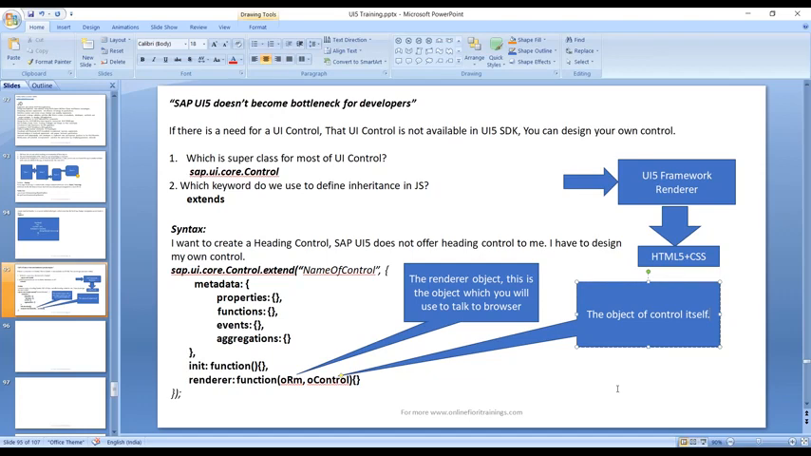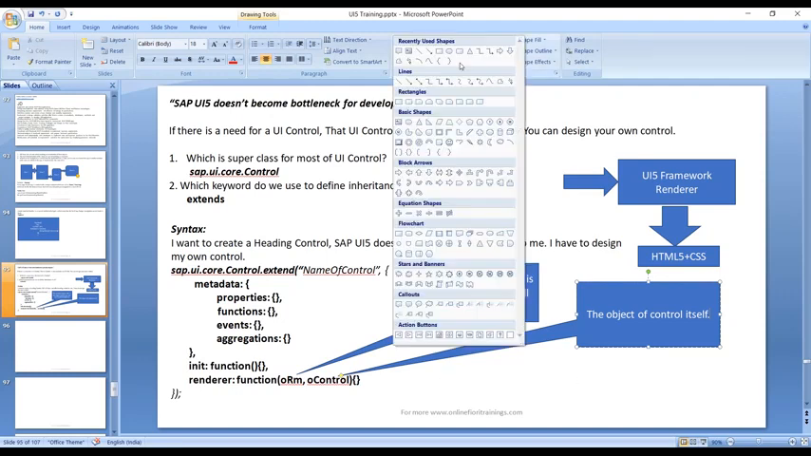If you want to call a method of a class within the class, what do you need? You need an object of the class, and that object typically in ABAP is known as me. In OOPS ABAP, it is the me keyword. In JavaScript, it is the this pointer. Here in this case, it is oControl. oControl is the object of the control which you are developing, so that you can access it from the renderer method.